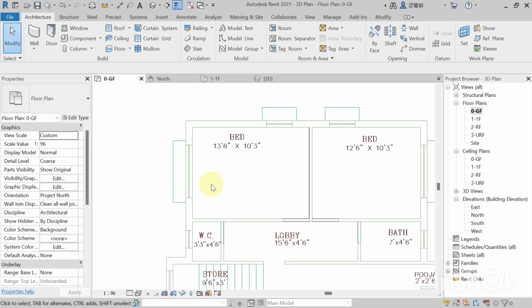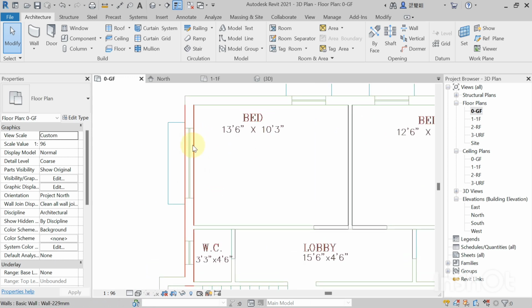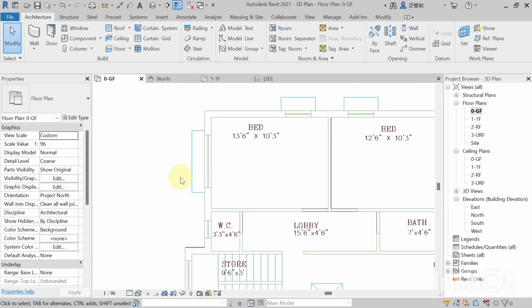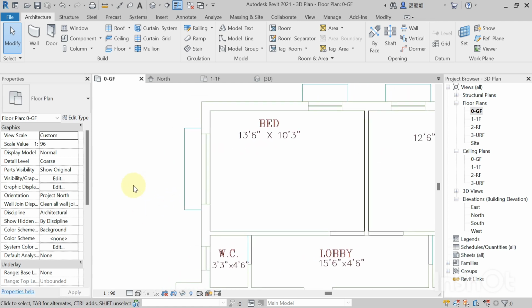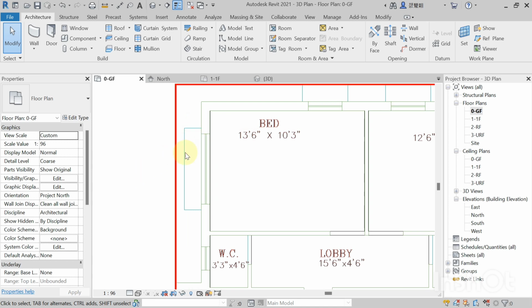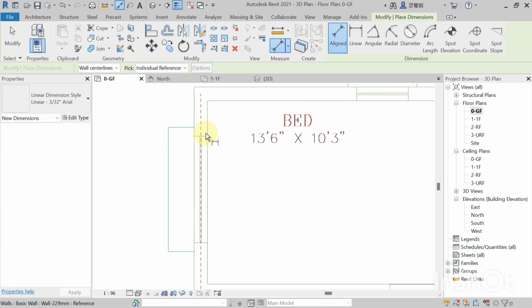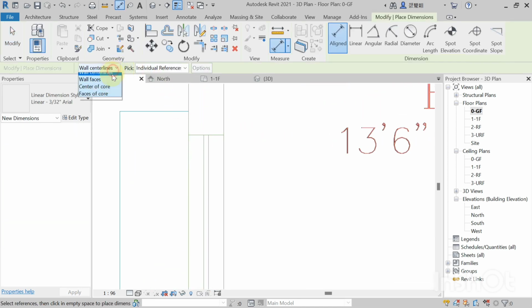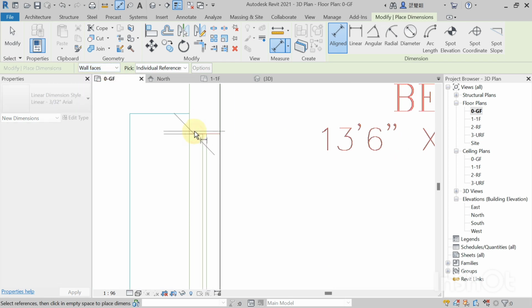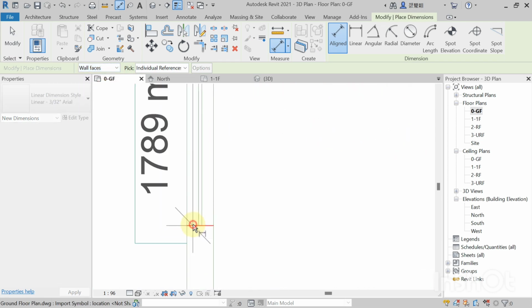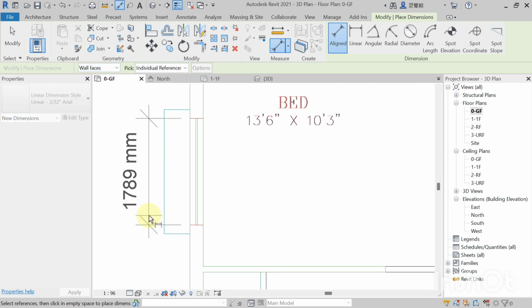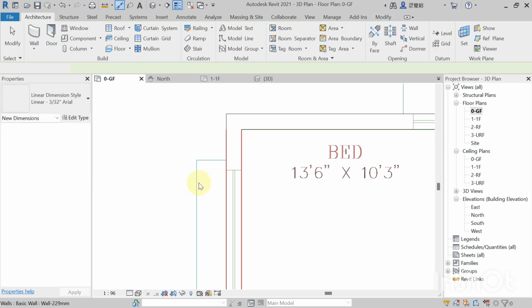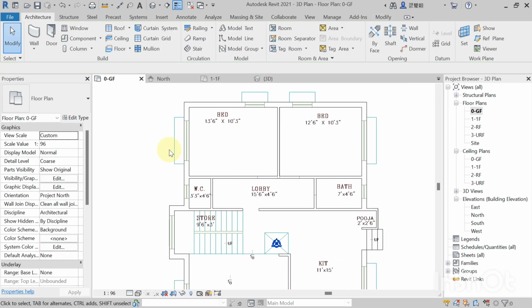Now what you have to do, here we need to create the window. Which type of window you want? First try to measure the width of that window. I'm using the DI command. For this window I'm using wall faces, from this face to this face. How much is the width? 1789. Remember, now I am trying to place the window, and the width is 1789.